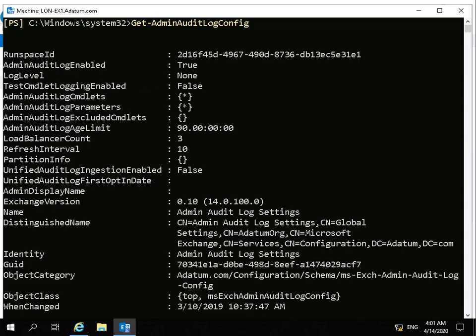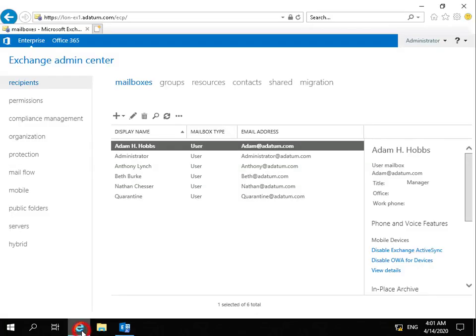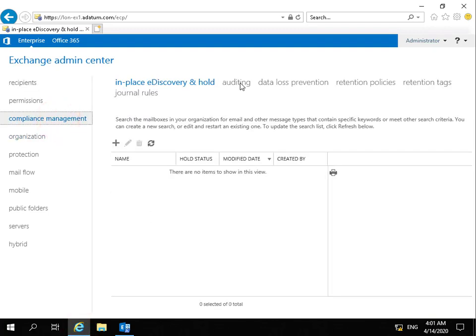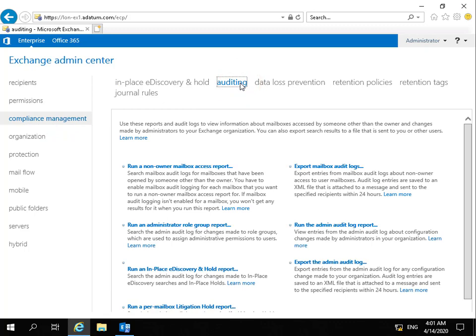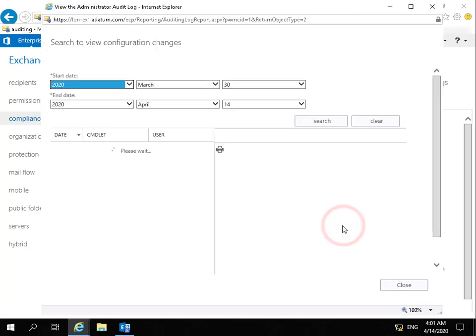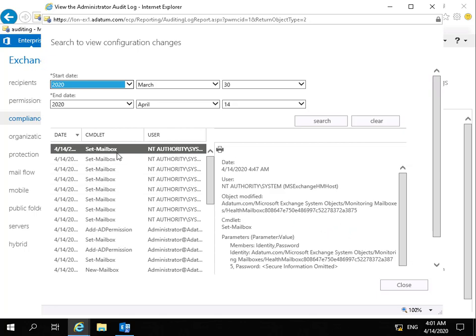With it being enabled, one of the things I can now do is come to my Exchange Admin Center, come to Compliance Management, and if we look at the Auditing tab, we have the ability to run an admin audit log report. If we run that, we can see the cmdlets that have been run as part of that admin. As you'll also notice, we can specify a date range as well. So we can see exactly who did what, and what they did it on.